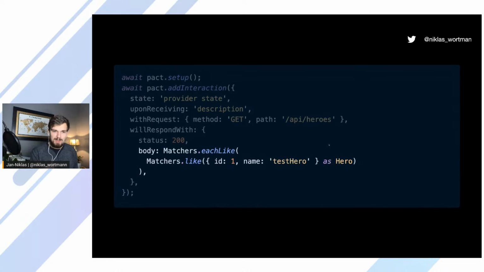is so-called matchers. Pact comes with a matchers API, which you can consider kind of like regex. So you can say, okay, I'm still expecting an array, but eachLike says I'm expecting an array with at least one item in it. And then in eachLike, you can specify the shape of each object in that array.